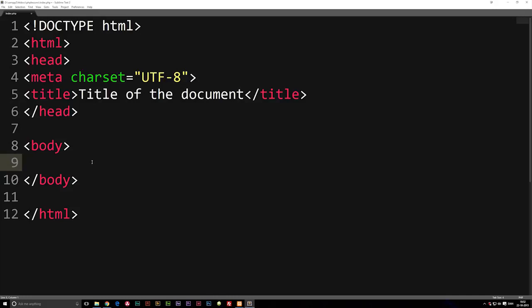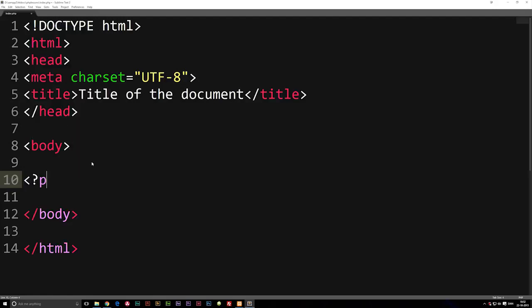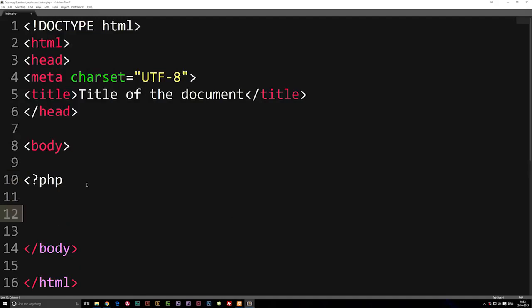Now, in order to write PHP code, we need to use something called PHP opening and closing tags. The way we write those is by writing a less-than sign, question mark, php, which by the way is the opening tag. If you want to close it again, you write question mark, greater-than sign. Everything that goes in between these tags is going to be PHP code. I should mention that you have to write these PHP tags if you want to write PHP code. Otherwise, it's not going to recognize it as PHP code.